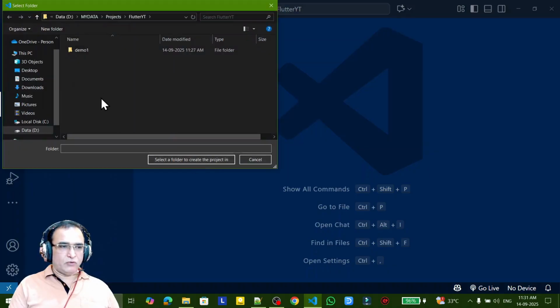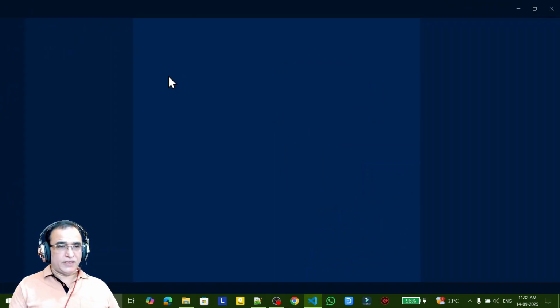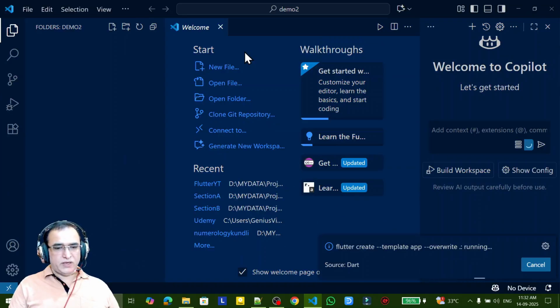It will ask for the folder. So I create a second folder here, demo2. Remember, in this folder I want to create this application. So select this folder like this. So demo2 is there. It asks for the application name. I say demo2. Simple. Press enter and you will see that it is trying to create the application.